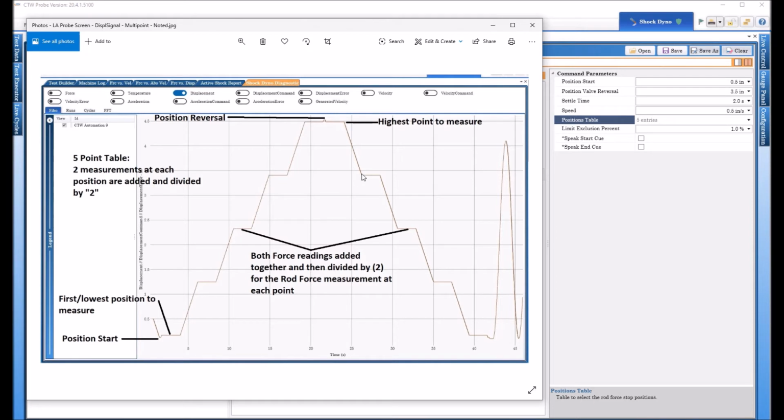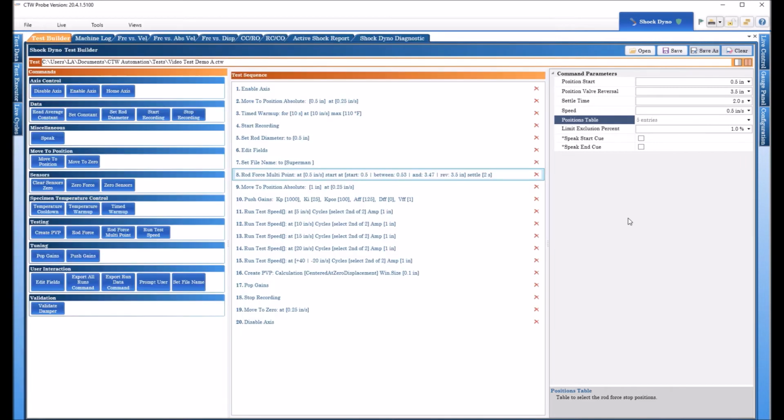so that you're going to actually have, think of it as, not necessarily a spring curve, but you're going to have a line, a curve of force increasing based on position, from bottom dead center to top dead center, removing more force as you go. That's what the displacement will look like. You'll actually watch your actuator go up, pause in steps, and then come back down. And that's how you can remove a spring from the data. So that's your rod force multi-point test.